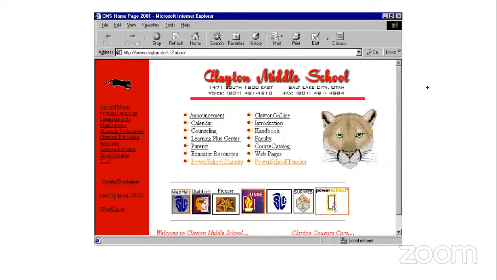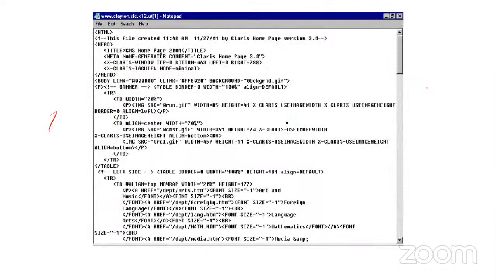So you go to a website, you have all of these tabs. You have calendars, counseling, learning center, parents, and so on and so on. And if you click over there, the software is already programmed that if you click on calendar, it should take you on calendar. If you click on introduction, it should take you on introduction. But from the programmer's point of view, it's just this information that is there, which basically tells the computer what to do if you click on a particular thing.